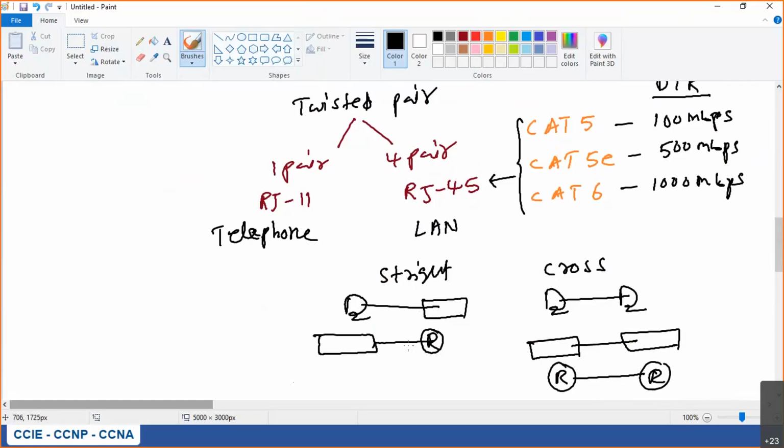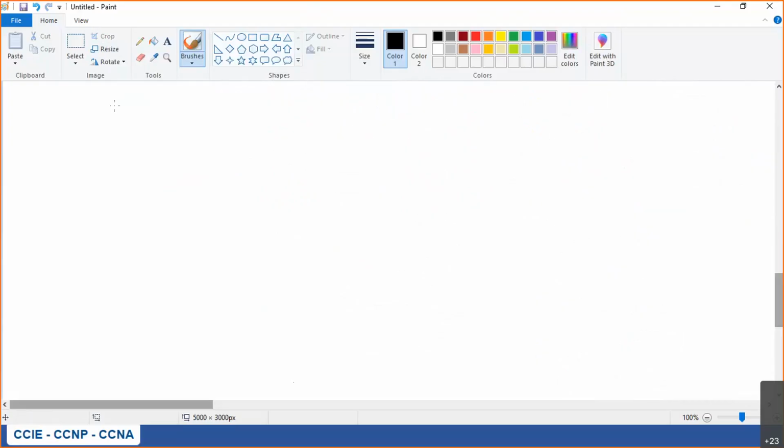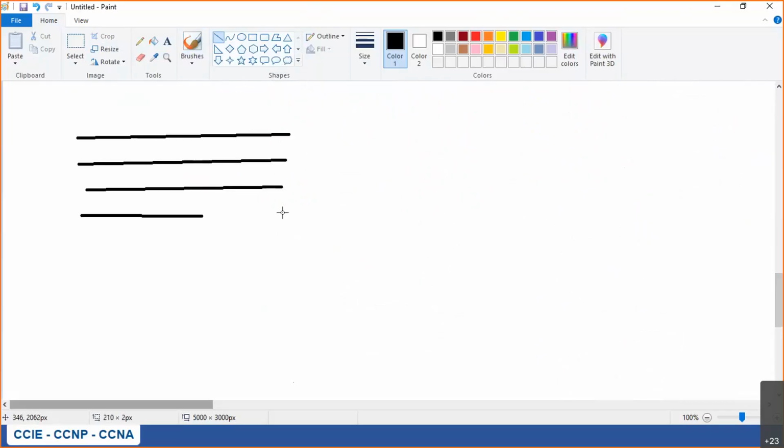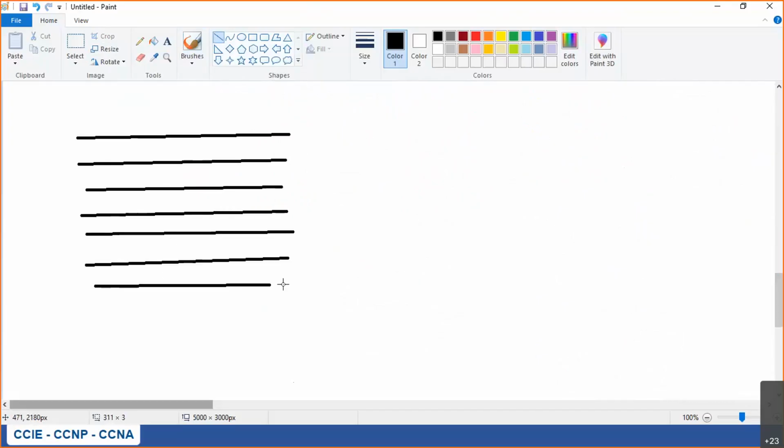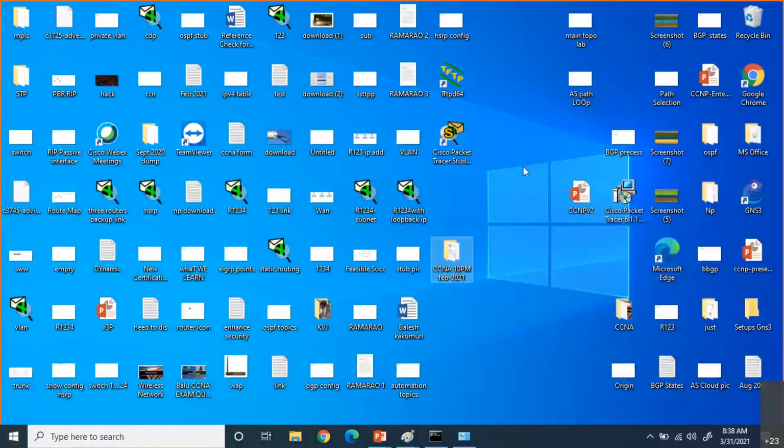But how can I identify which is a straight cable and which is a cross cable in RJ45? RJ45 means 1, 2, 3, 4, 5, 6, 7, 8. 8 wires are there, right? The colors we're using in RJ45, 4 pairs, a color coding. Based upon the color coding we can identify actually.